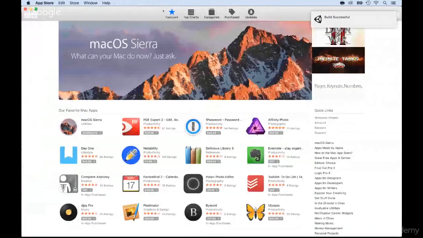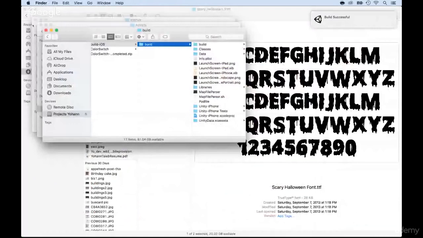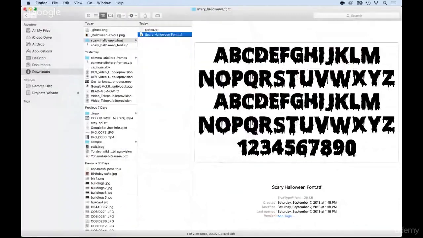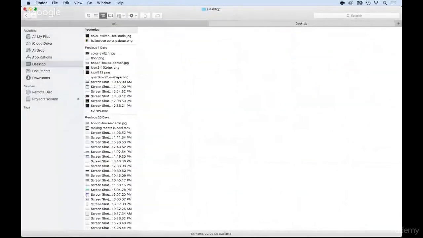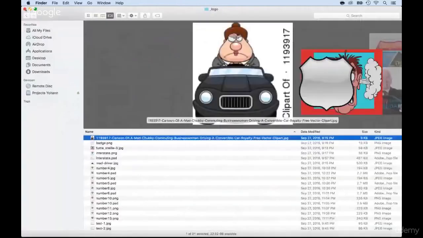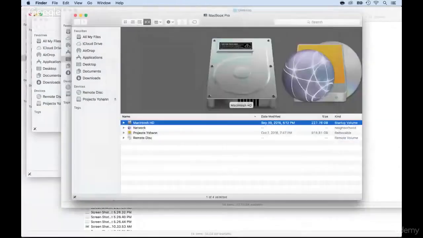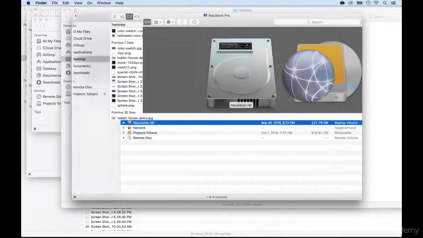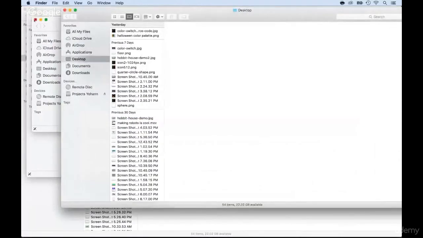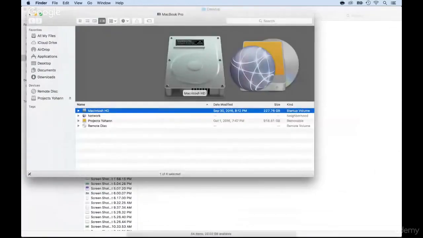So the App Store is loading. Let me just close some of my Finders. As you can see, I have a bunch of Finder windows, way too many. All right, good to go.